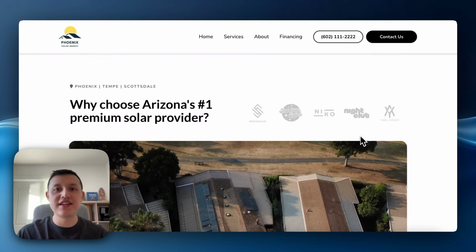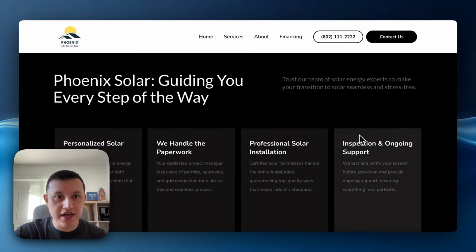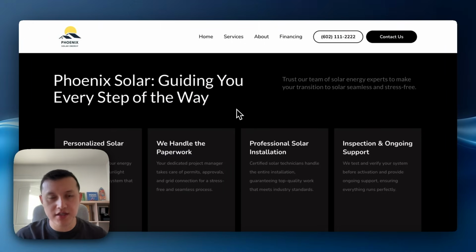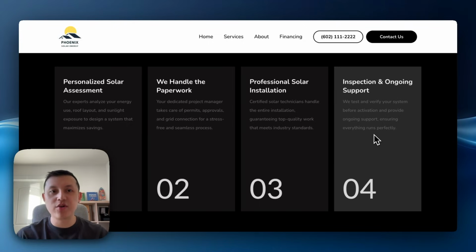Another key functionality that you should build into your template is stuff like this. Stuff where if I scroll down, guiding you every step of the way. This could be called how we help you in 4 easy steps. And so you have 1, 2, 3, 4. Most businesses that we go after usually have a process of how they work with their clients. 4-step process, it could be a 3-step process. So we just built it into a template.